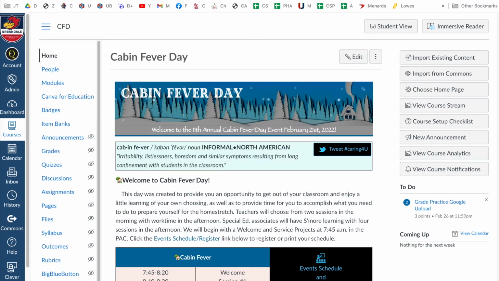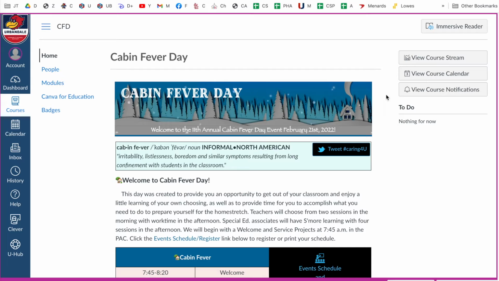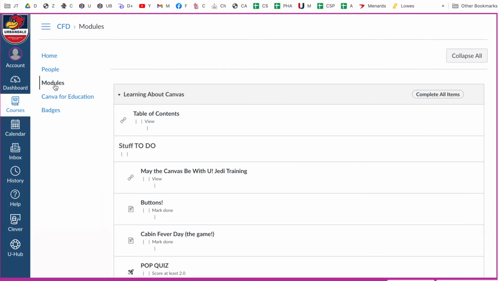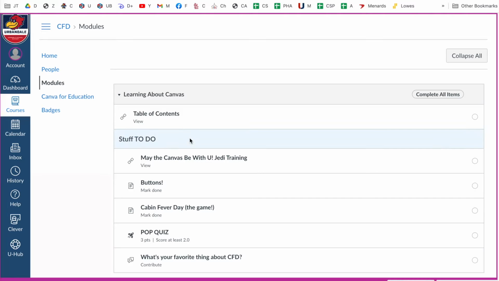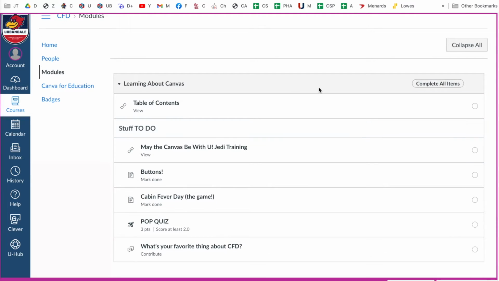Okay, we're going to test out module completion now. So I'm going to click the student view button. To be honest, I'm not sure how well this is going to work. So I'm going to be in student view and I'm going to click on the modules. And I see this module that we've created here, Learning About Canvas. You'll notice that there's no check marks in any of these things here that I need to do.